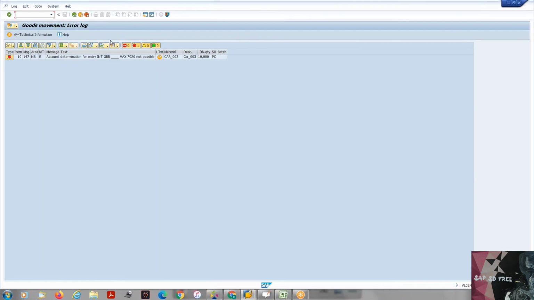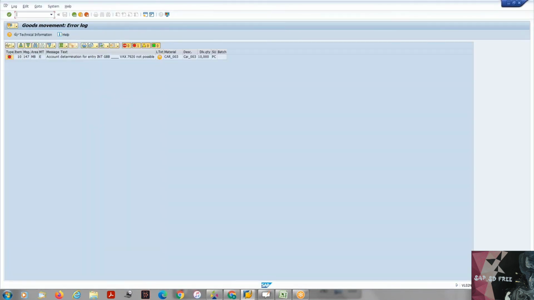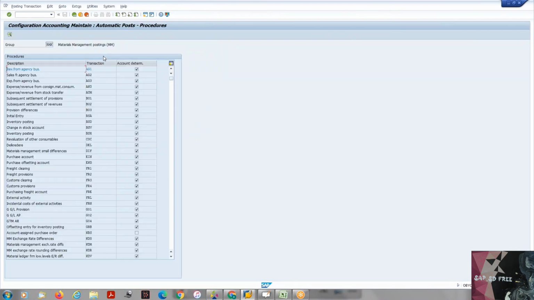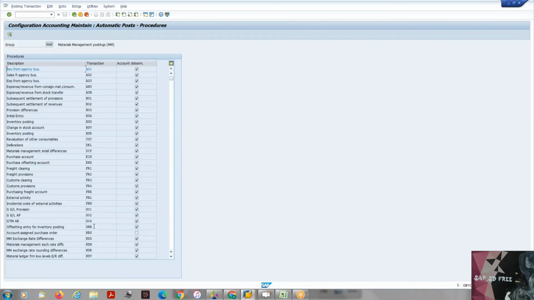In order to resolve this error, I go into a transaction code called OBYC. Go into this transaction code called OBYC. Here it shows some transactions, the material management postings, everything that you have. Remember, it is talking about an account group called GBB here. There's a GBB and you have INT here. So look for GBB. It's an offsetting inventory account. Double click on this GBB.